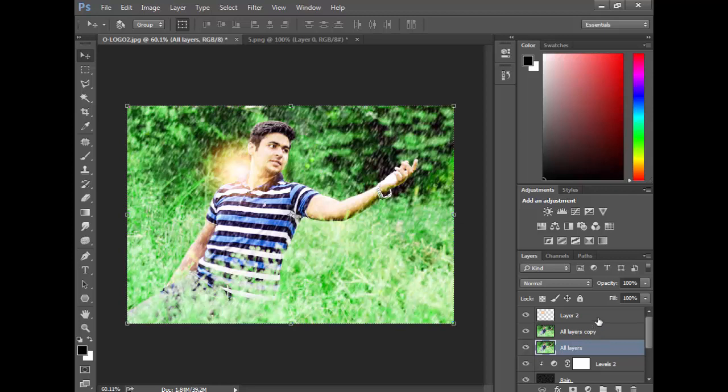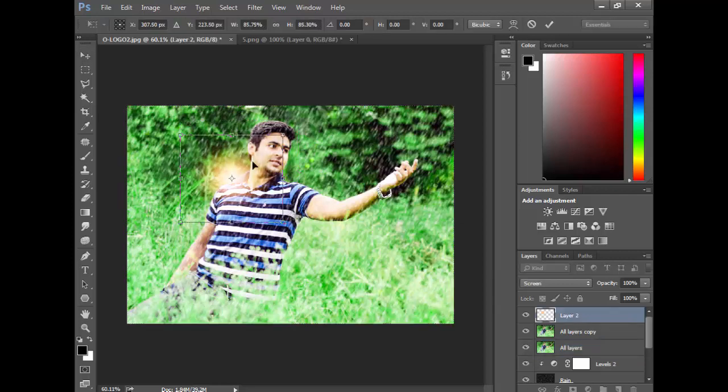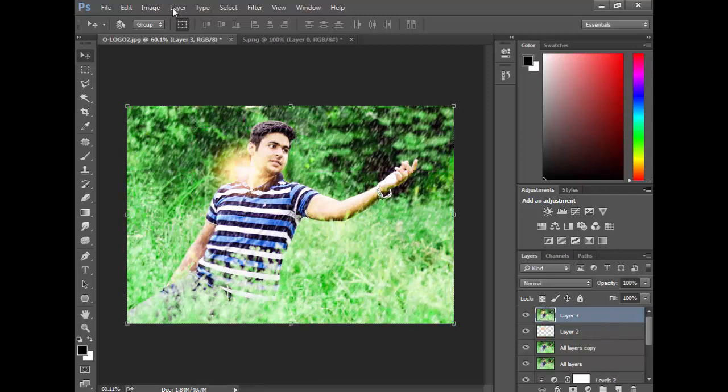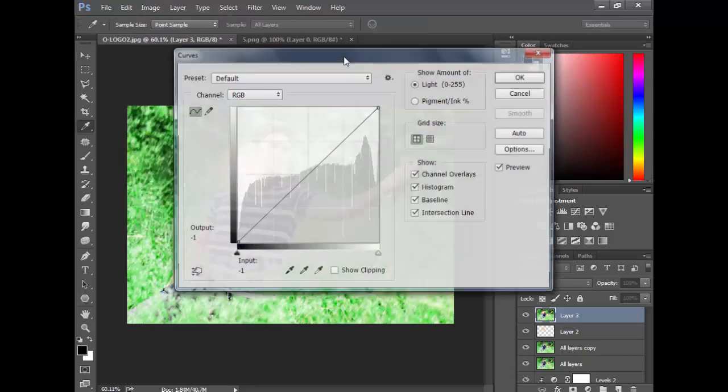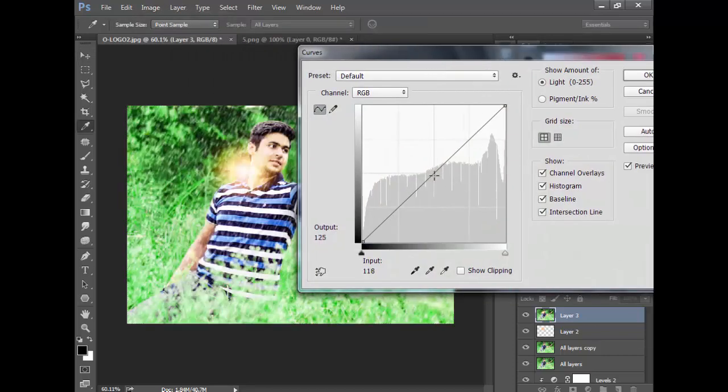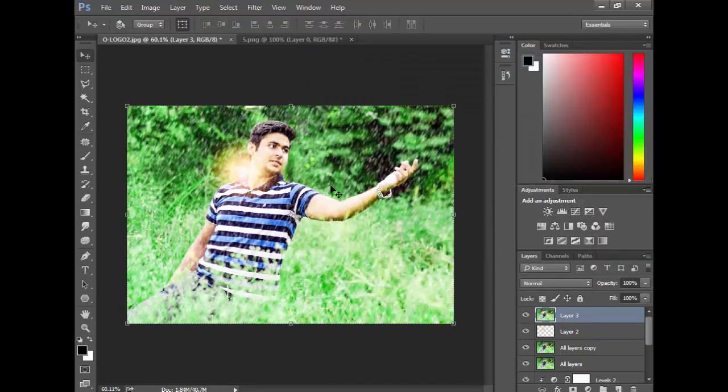So set it. This is ready. So again merge all this. Click on Image, Adjustment and Curves. Drag it from the middle a little bit. So this is ready.